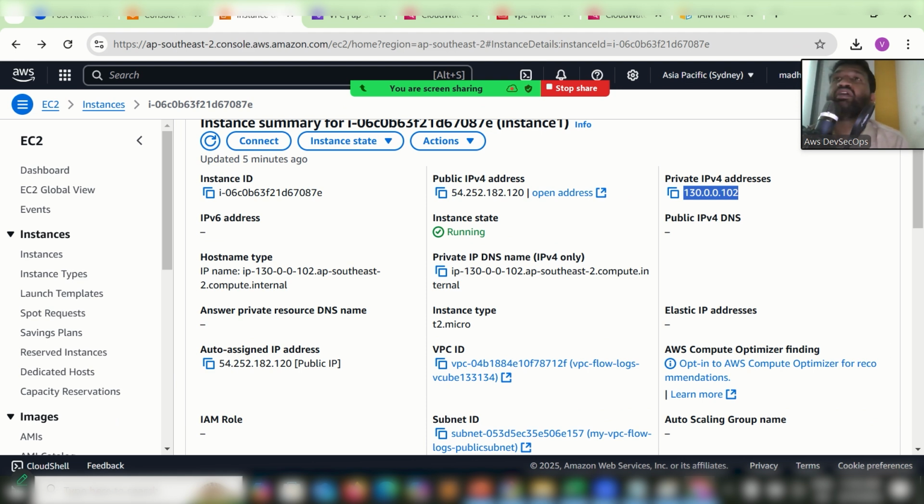Fine. So still there is one more topic left over, that is VPC endpoint. VPC endpoint, networking with S3 bucket. So this is the final concept of networking.